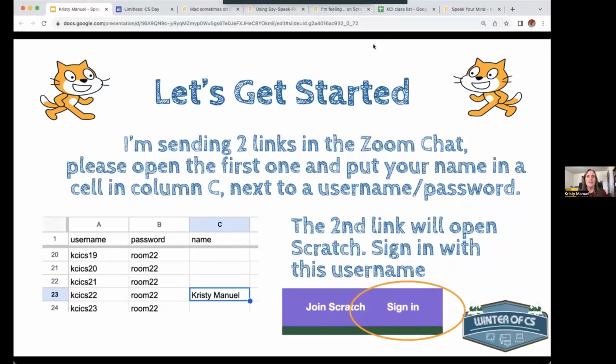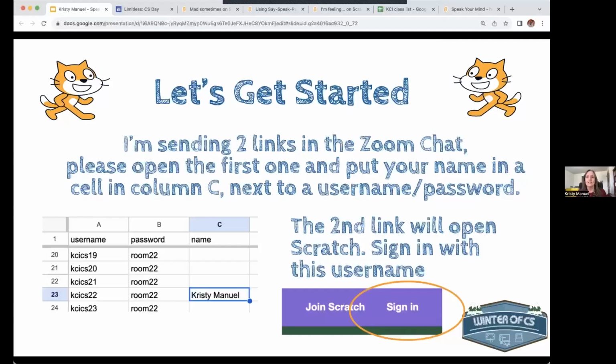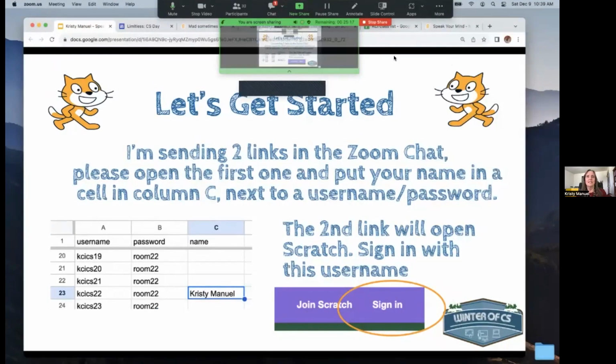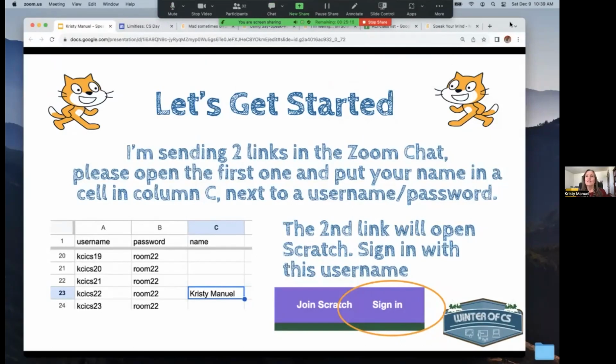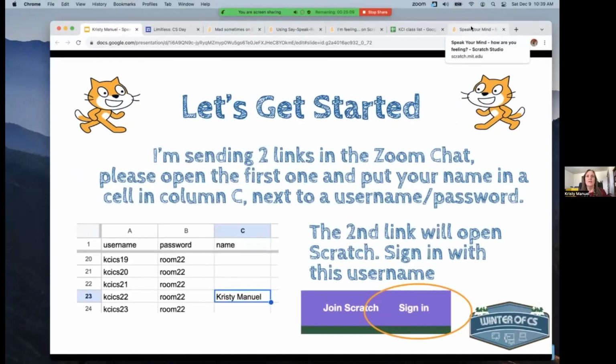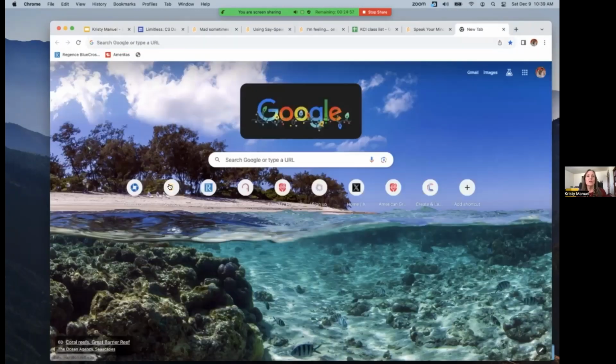If you guys aren't aware of this, I'm going to stop sharing for just a moment, and then I'm going to share my screen again because I want to share something with you that is a pretty cool trick. Let me share my whole screen so you can see this. All right. So if I have my whole screen here, and let's pretend that I have Scratch in one window and I have Zoom in the other window, and I need to be able to get back and forth between these two windows.